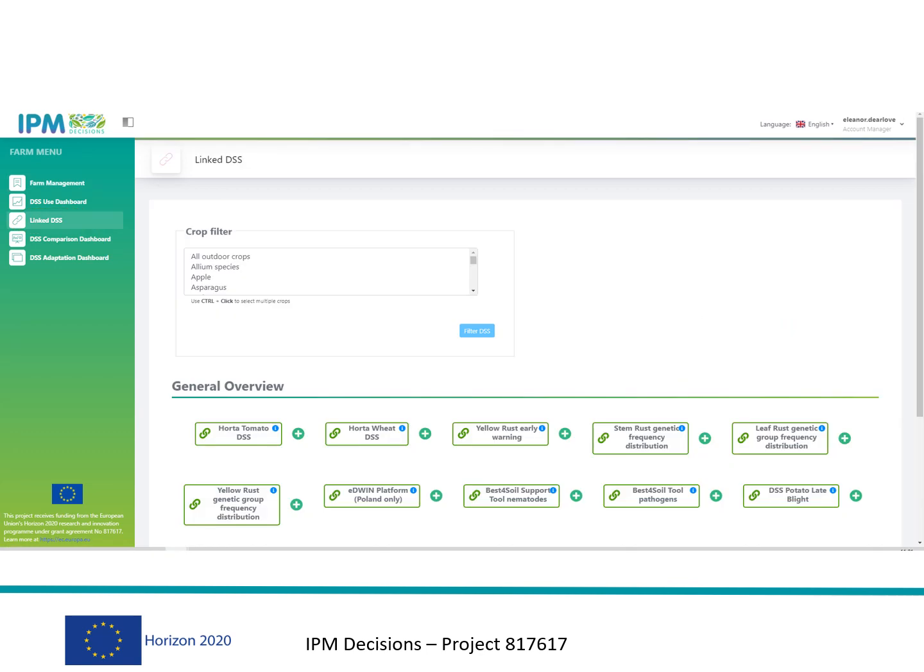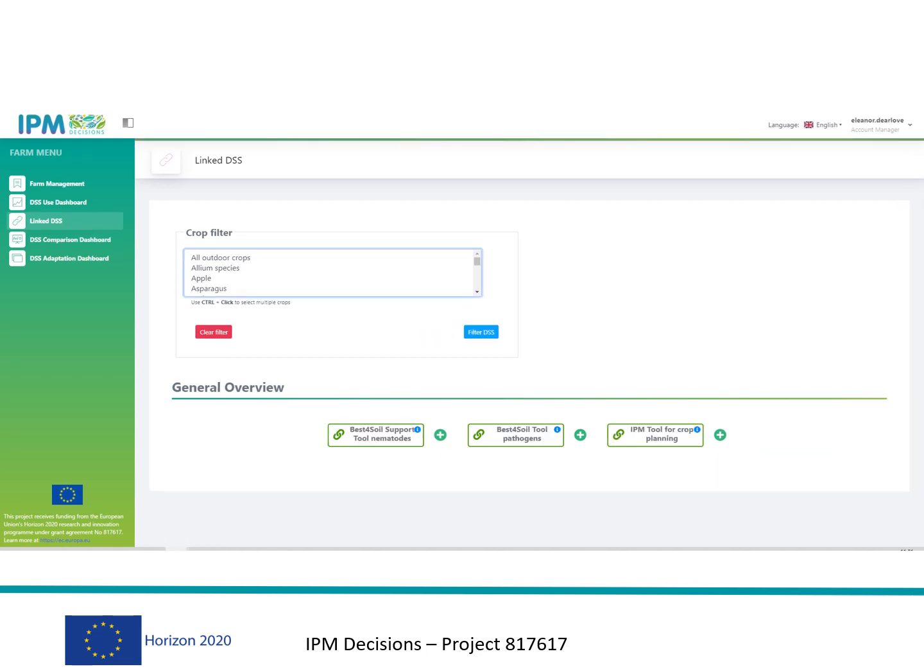From here, you can see a range of linked DSS in the General Overview section. You can filter by crop to find DSS by selecting one or more crops from the list provided and selecting the filter button. DSS now shown in the general overview are applicable only to those crops that you selected in the filter.